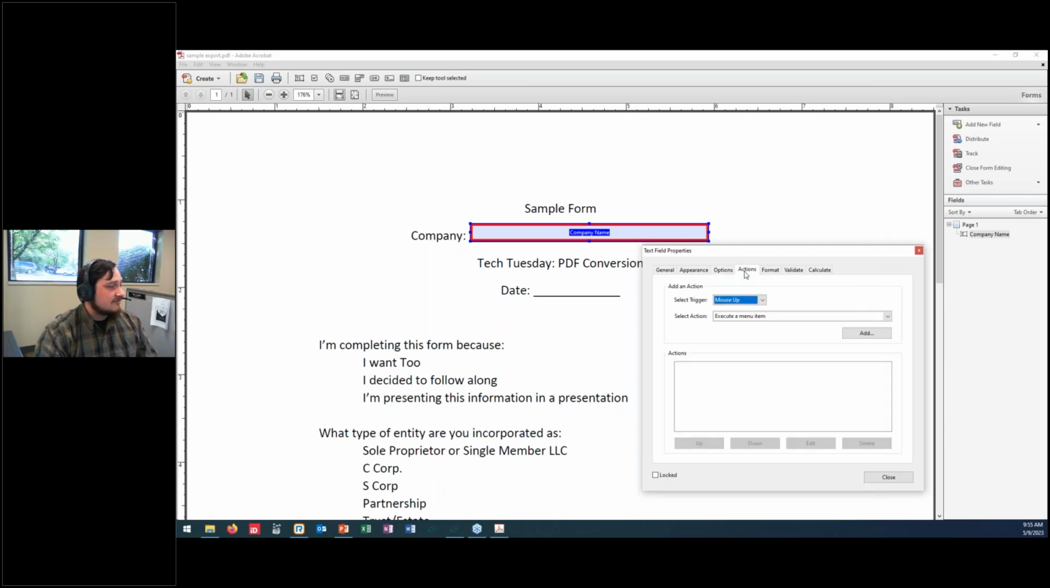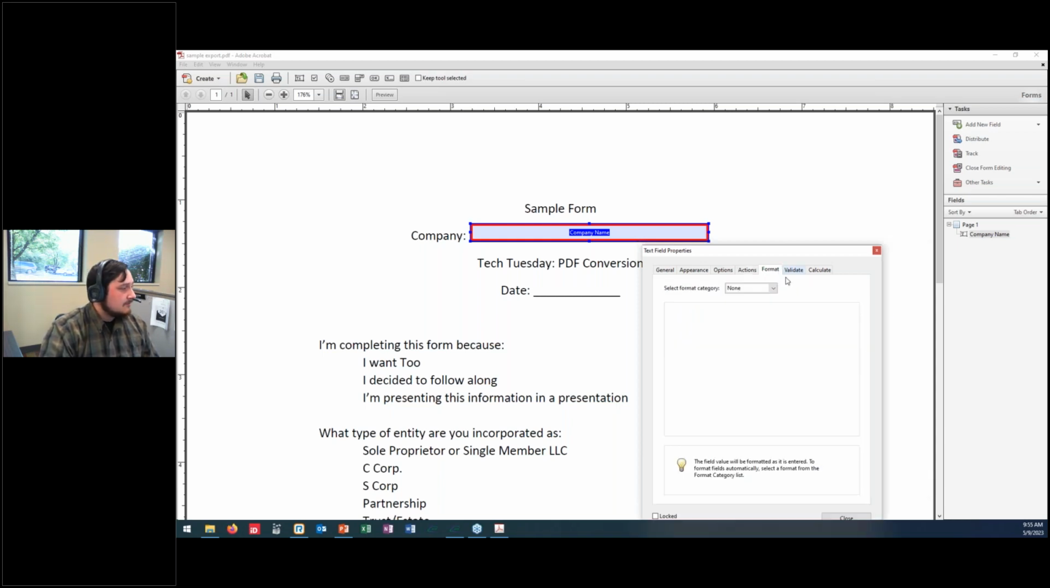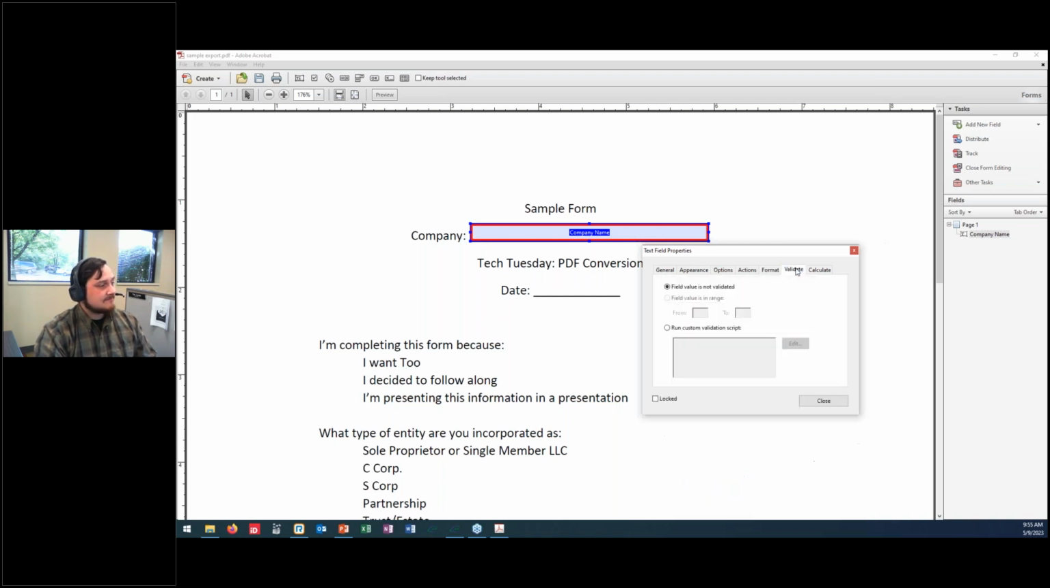Next is actions, and we'll be covering that more when we actually get into push buttons. So I'm going to move on from that. Then we have formats, and that actually formats the type of information you're entering into a box. We're going to leave this as no format right now because this is just text, but in the next box we're going to add, which is date, we're going to go to formats to actually format it as a date.